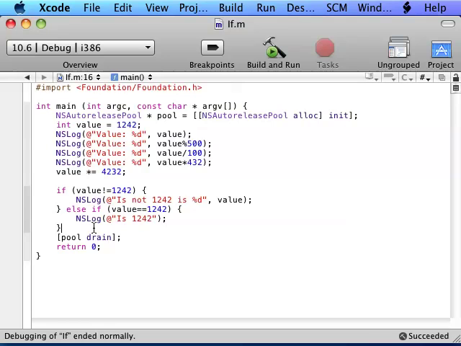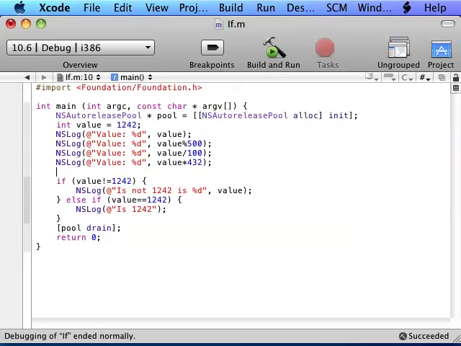So now we're going to do if greater than and if. So we're going to remove that. Value is greater than 1242. And then we're going to say %d for value is greater than 1242.